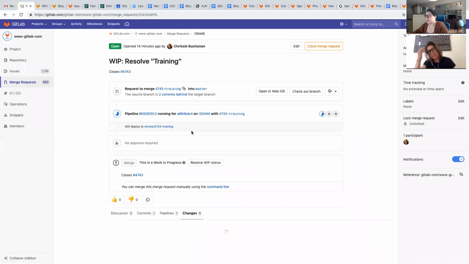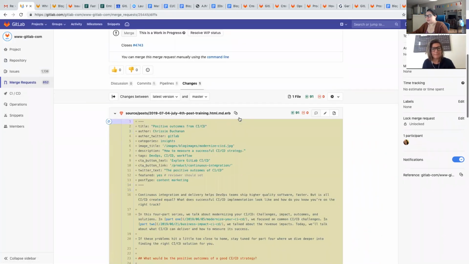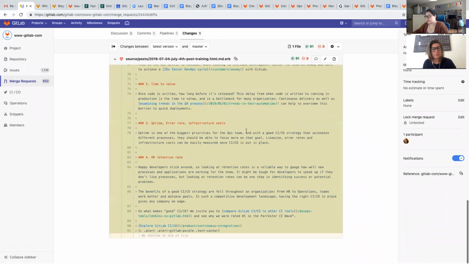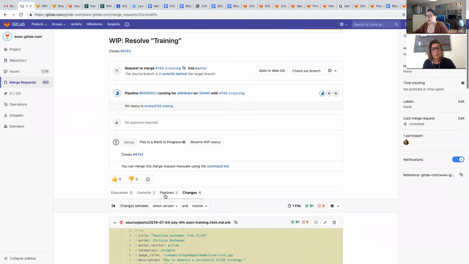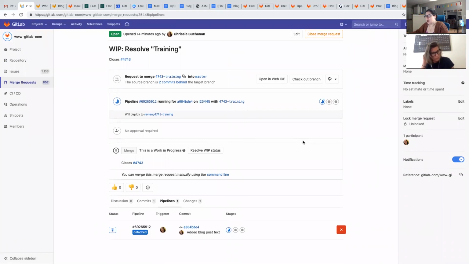Okay. And this is how you get back. And then this is a great way to kind of see what all you've done. So here is the blog that I uploaded. You can see it's in source posts. And this is what it looks like. And then pipelines. Pipelines are an automated mechanism of releasing something. So this is where you can kind of track what's going on.